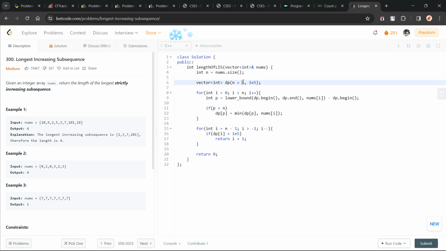So let me just keep it back here. Now after I have calculated the dp array, I'm going to make a reverse for loop, and if at any position dp of i is less than 10 power 5, I'm going to return i plus 1, simply because I have taken 0 based indexing, so I have to return the 1 based index value.